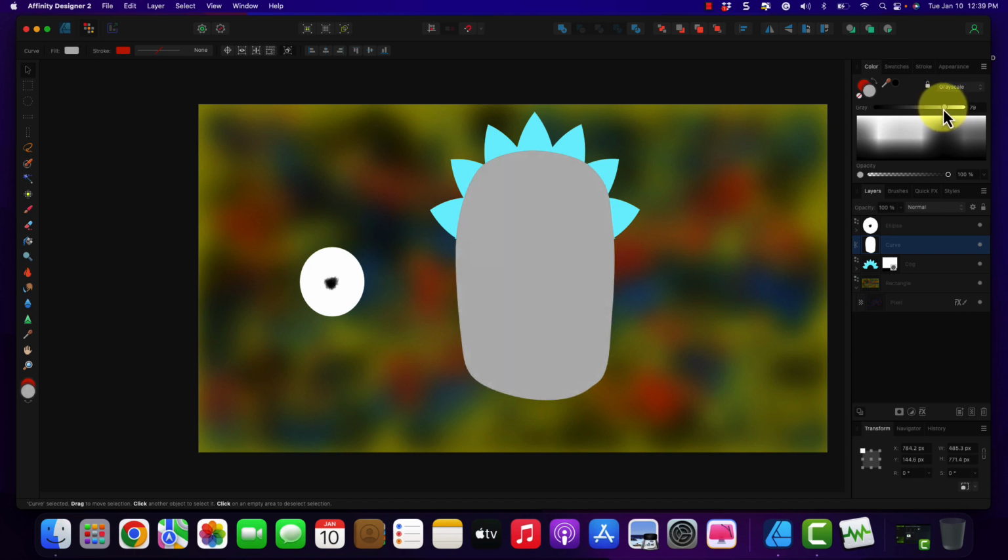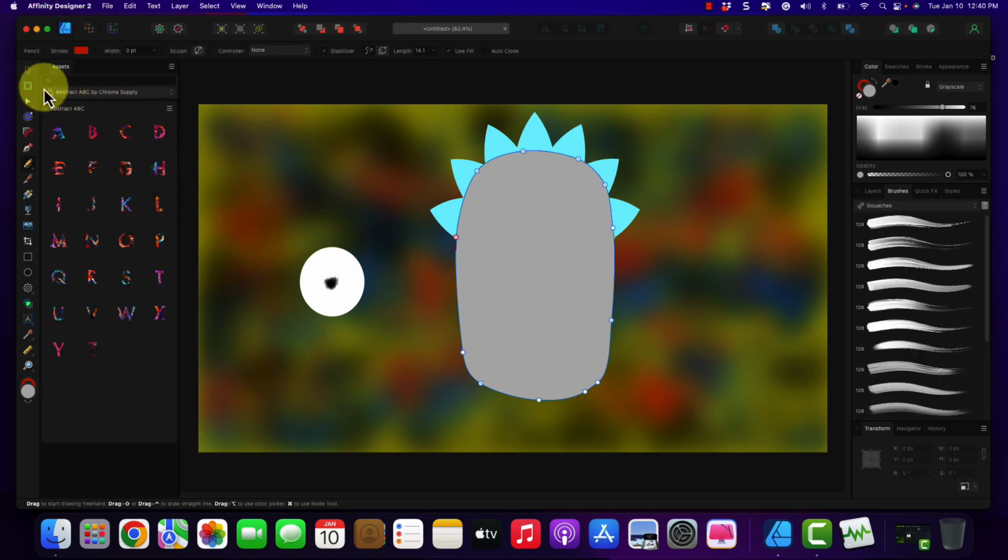Well, we could do him flesh color. Yeah, sure, why not? Let's do it flesh color. Make him look a little different. Okay. Getting back to vector.